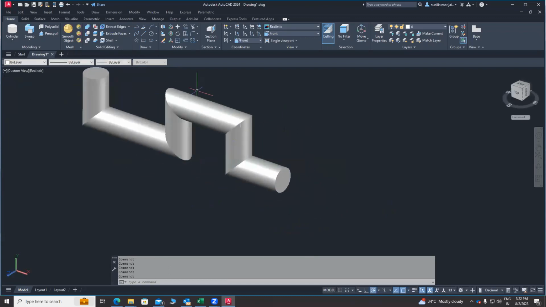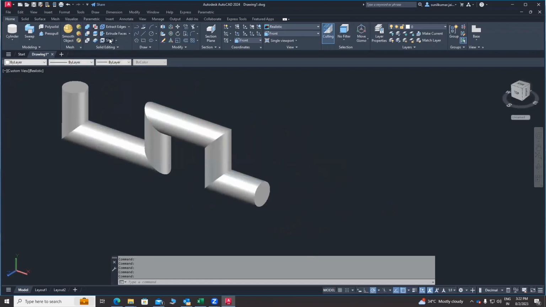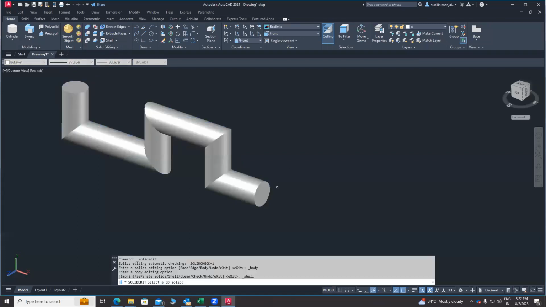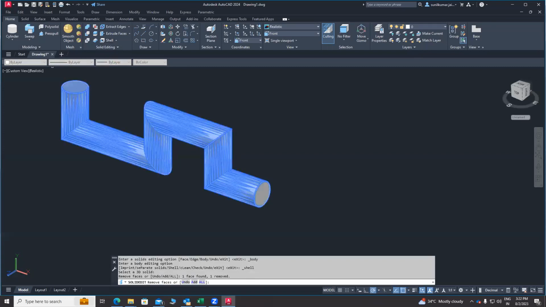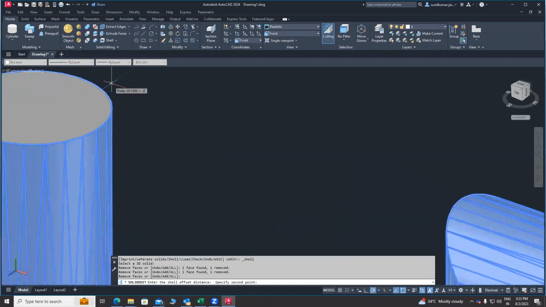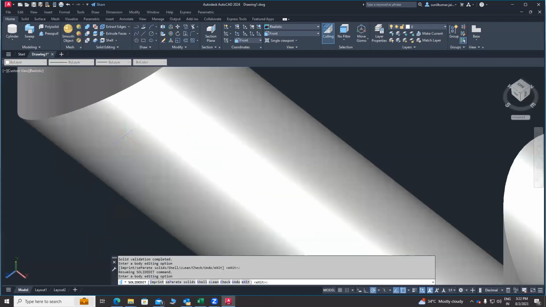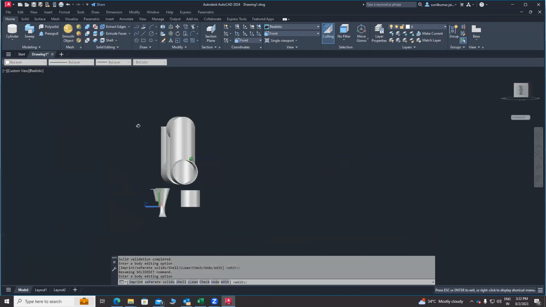If we want to make this pipe hollow, then go to the shell command, select 3D solid, select remove faces, and give the shell offset distance. Just click on two points for the offset distance, then a hollow pipe will be created through the shell command.